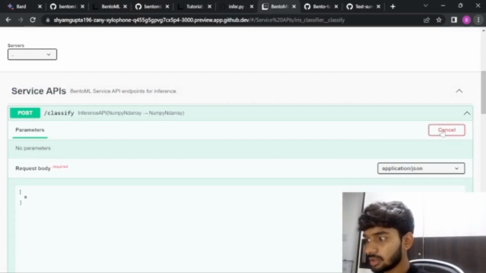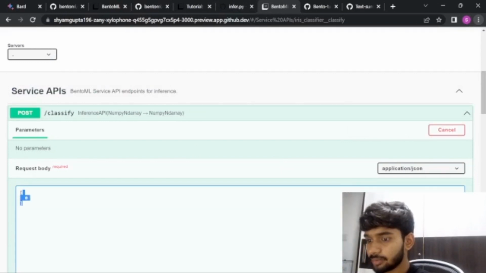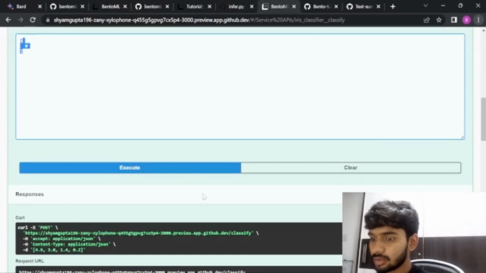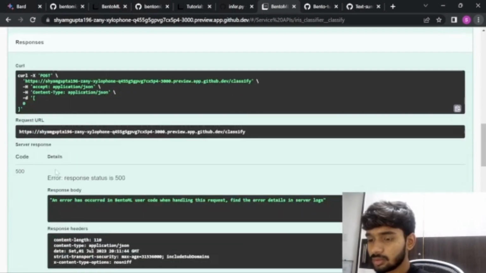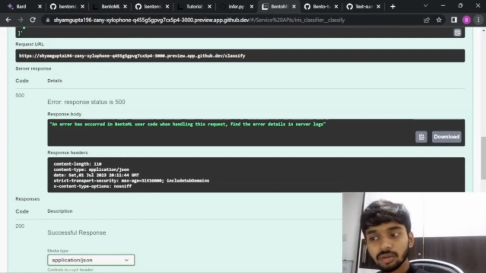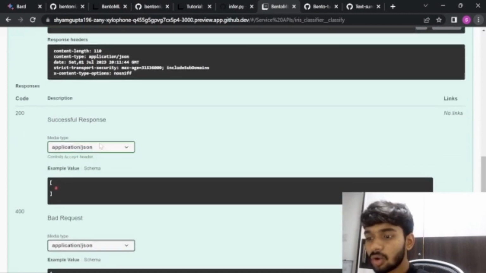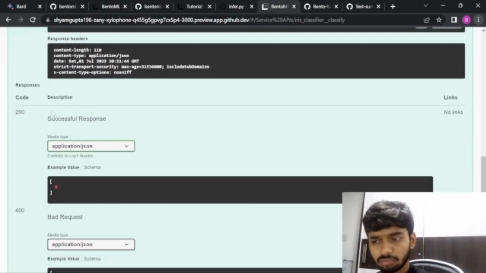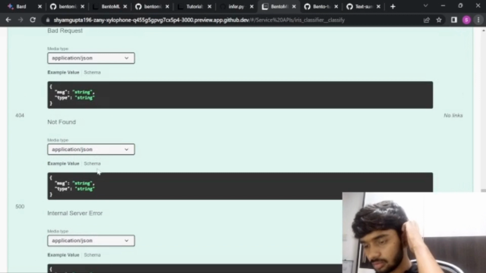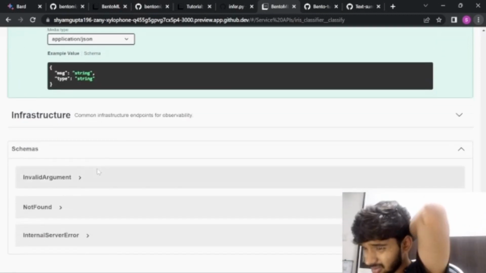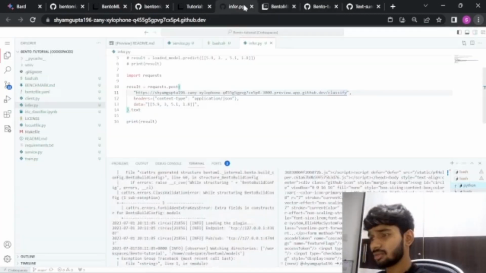I just reset everything and say try it out. If I just execute, it responds, but I don't get an output. And when handling this request, server logs. How do I get logs? This is interestingly weird because it should not happen.